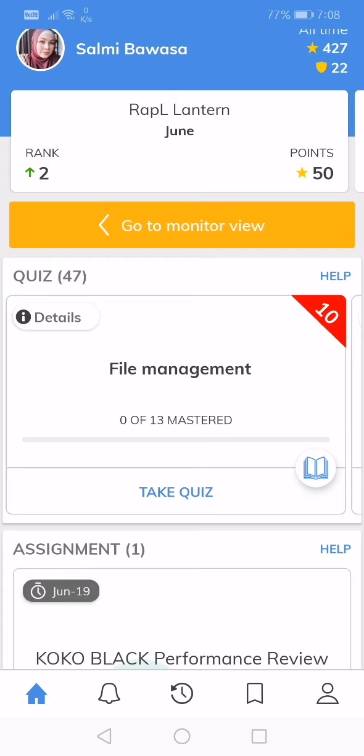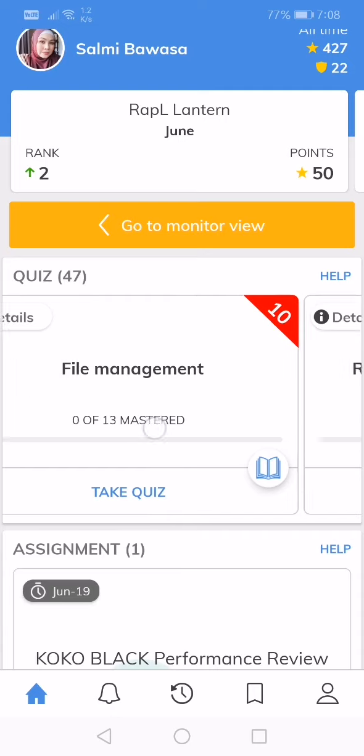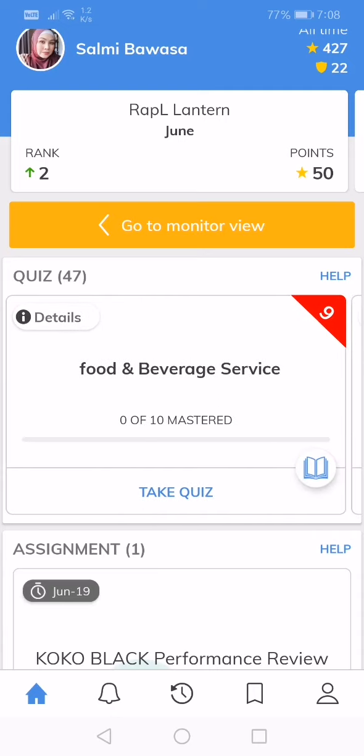If I click this book icon, it brings me to the items in the library that I can refer to before attempting the questions. The green button means I can download, and the one without it means I cannot download. It's very sensitive. So that is how you review.